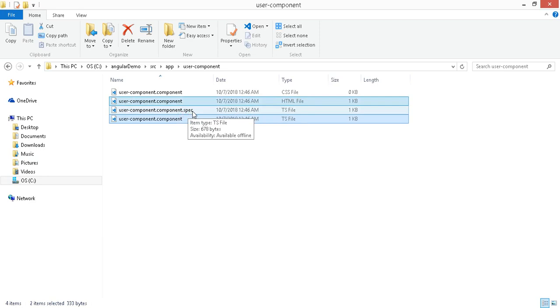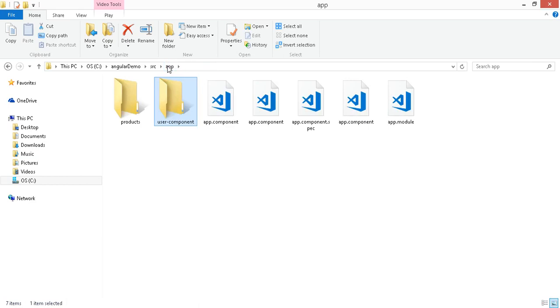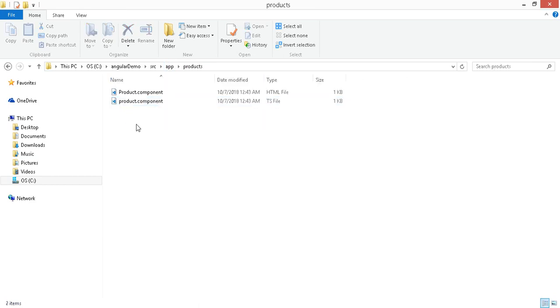In the case of manual, it's up to you. If you want any CSS, then you can create a CSS file. If you want some unit testing, then you can use this spec file. Otherwise you can leave it, right? See, in the case of manual we have only 2 files.